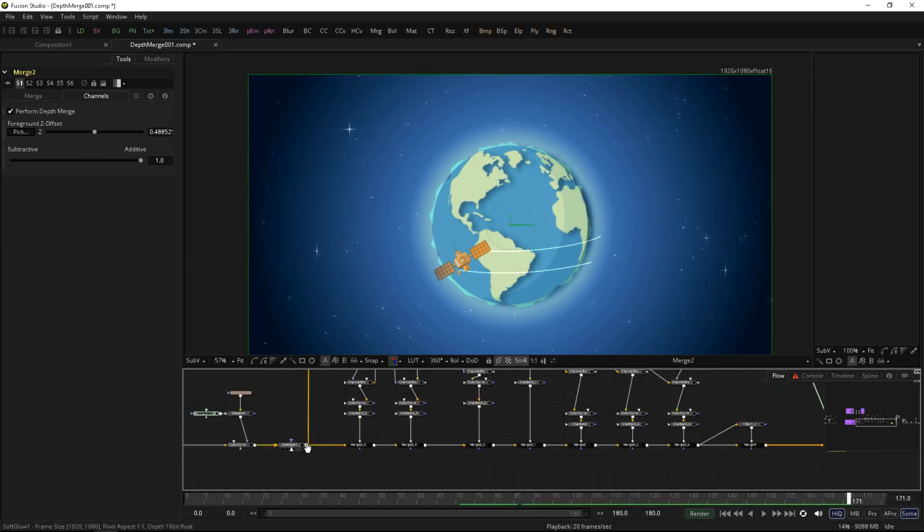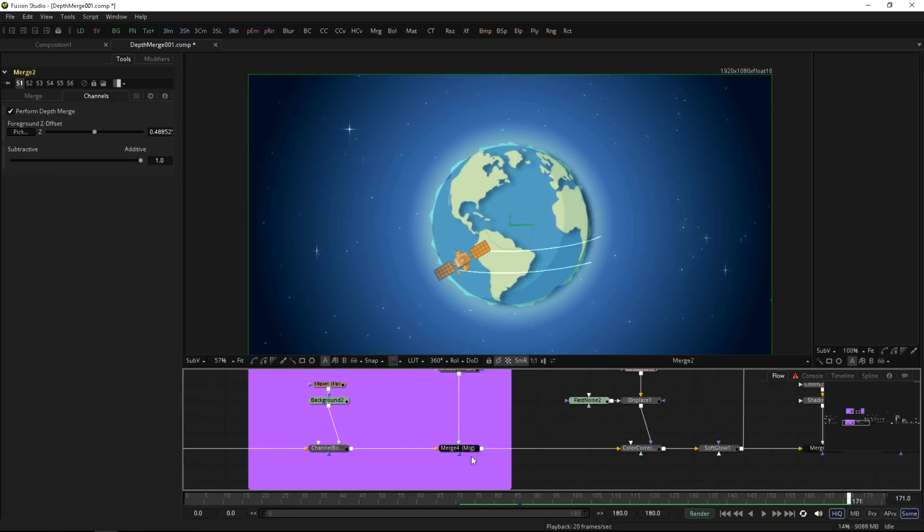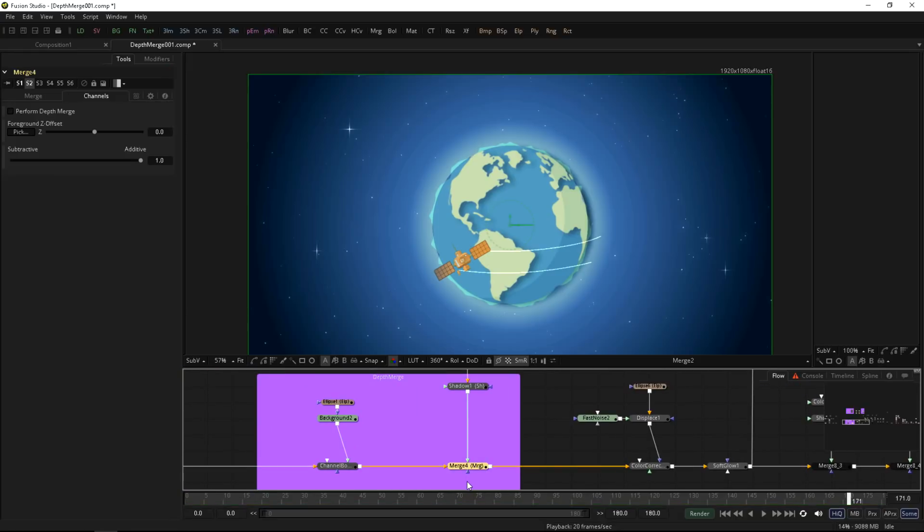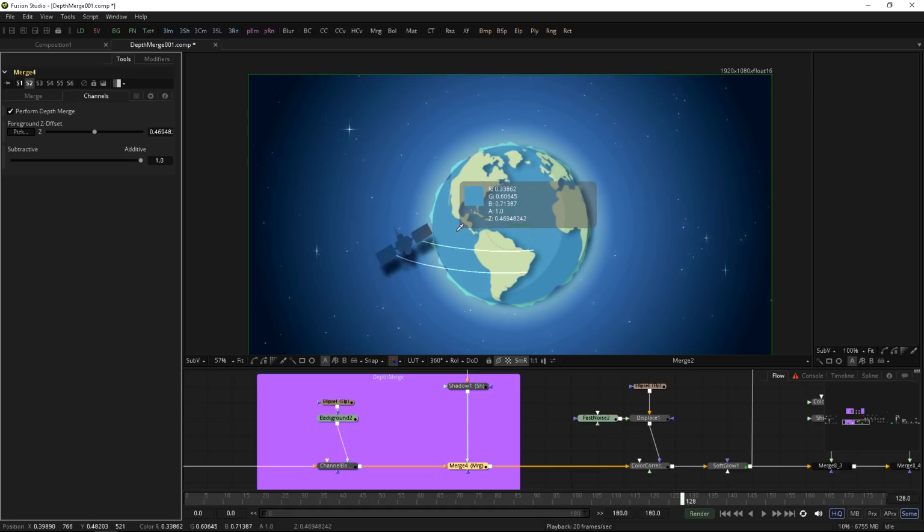Now we can do the same thing with the shadow. So let me just activate the shadow here. Here we have the shadow. And now I want to exclude this as well. So the last frame where we see the shadow is here. Perform depth merge, pick, and about here. And gone the shadow is. On the other side, it's also good.